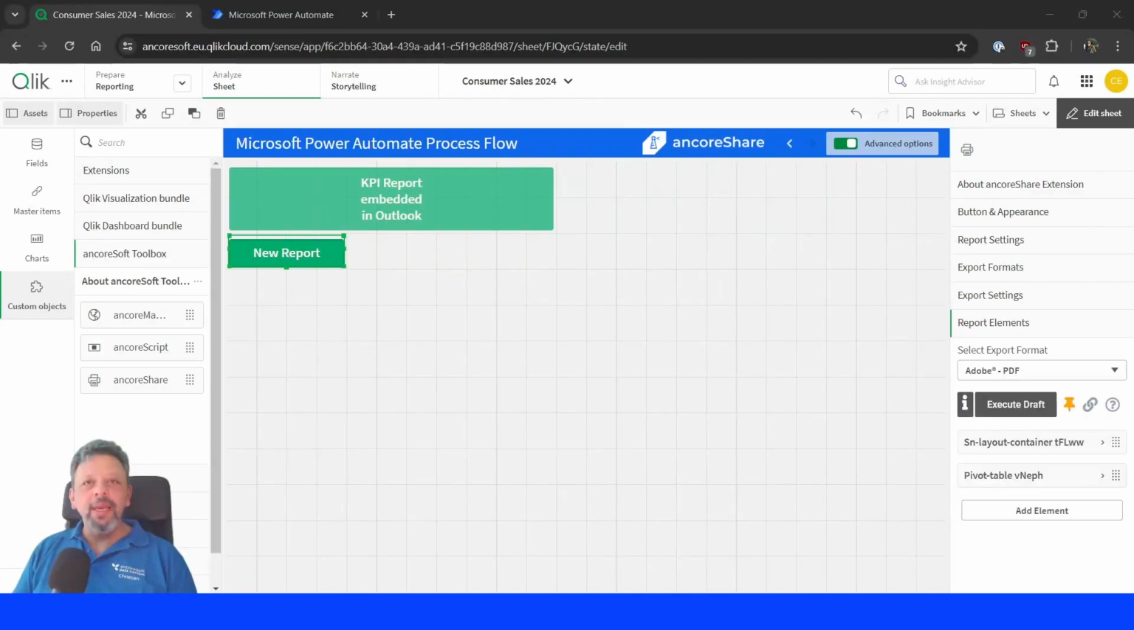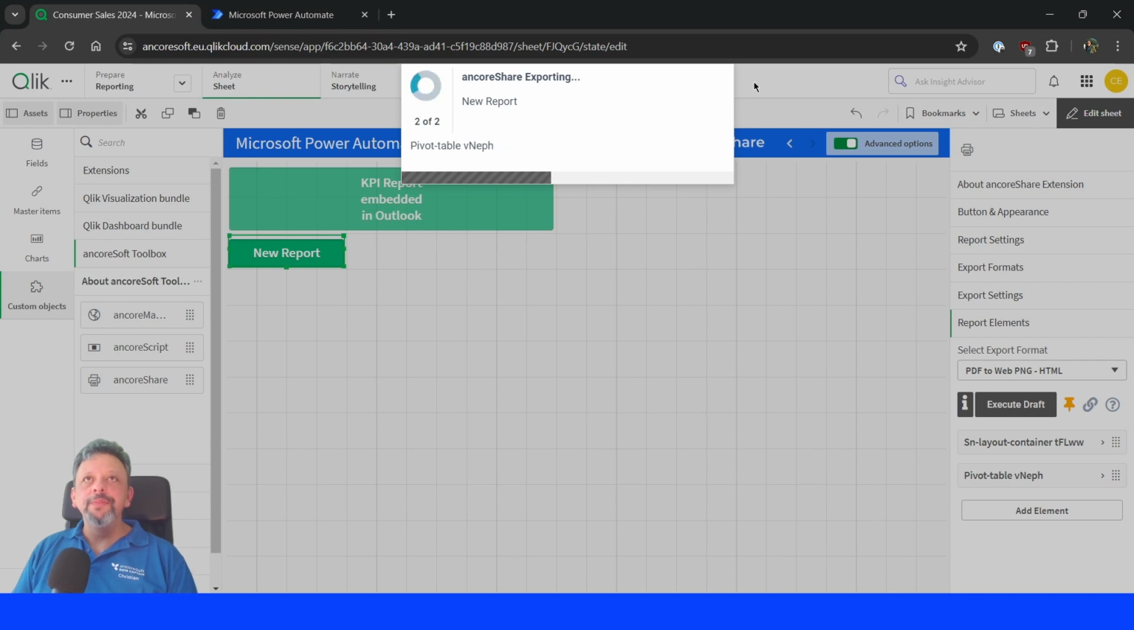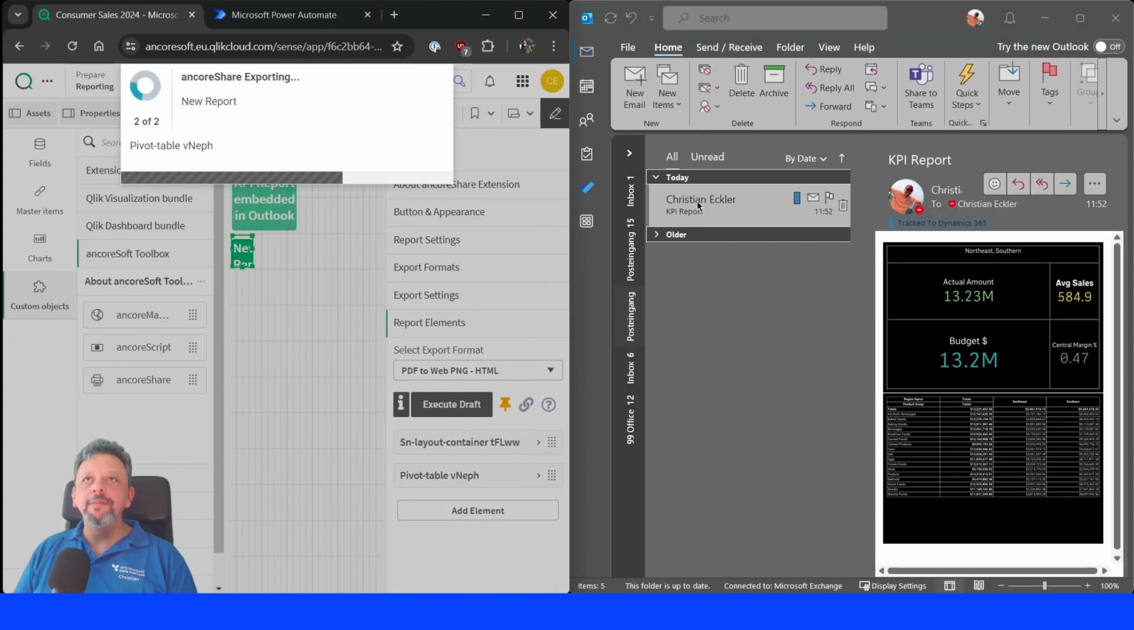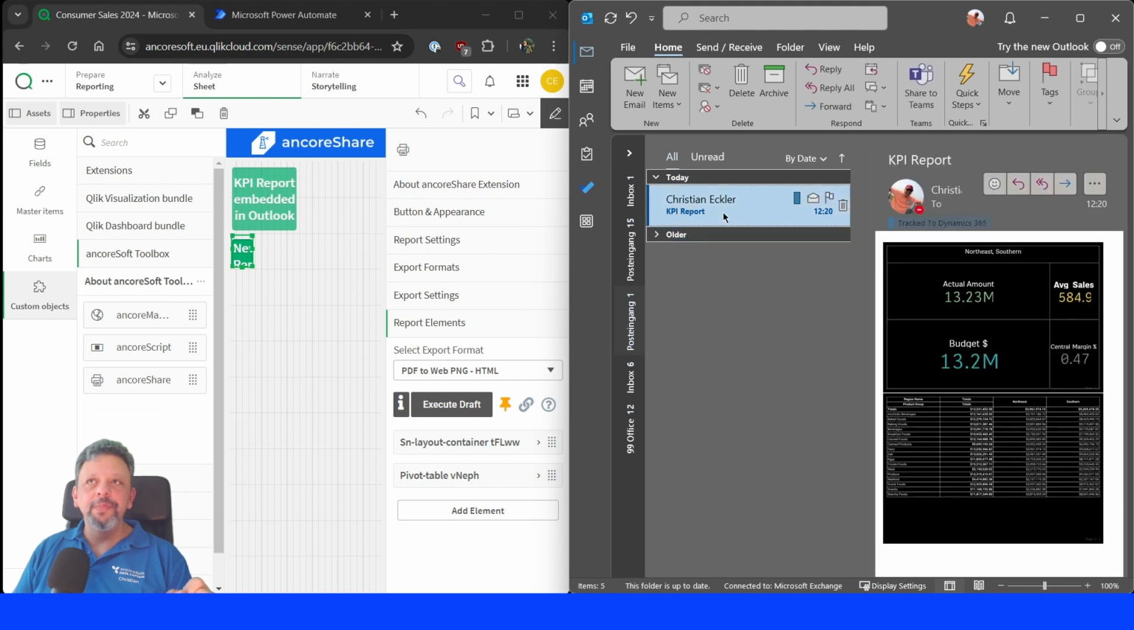That's it. And now what we need to do is switch from Adobe PDF to HTML and execute the report. Okay, I'm going to split my screen again, remove the old report, and it happens the same as before. Export, transfer to Microsoft Power Automate, and the process flow engine will send it to my Outlook client. And there we have it.